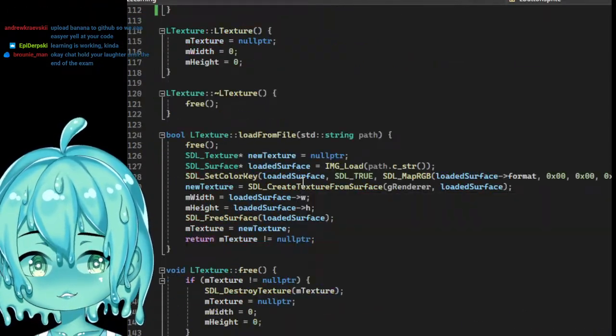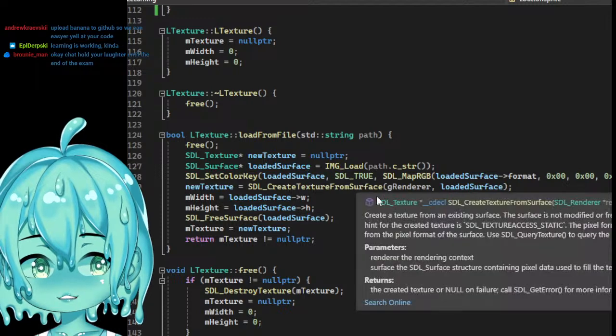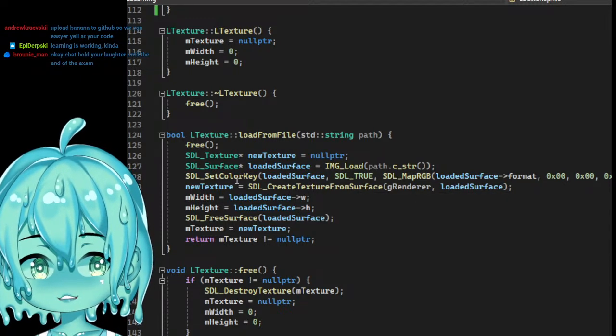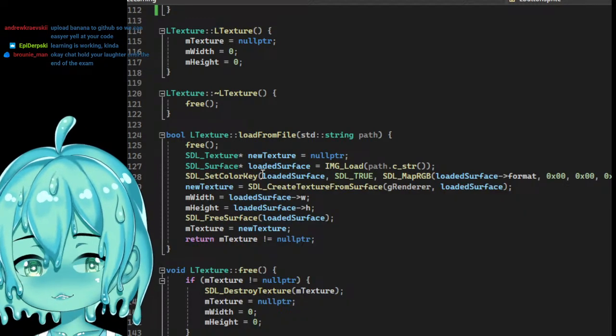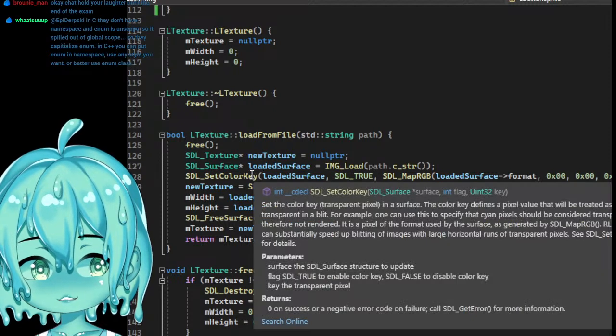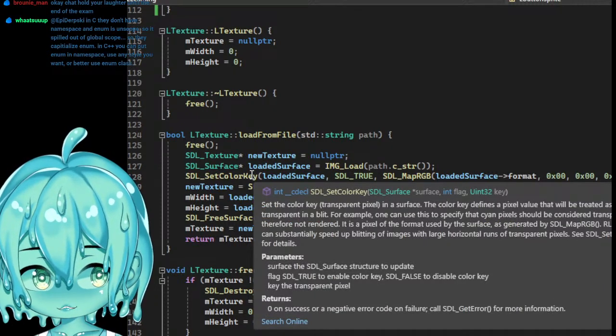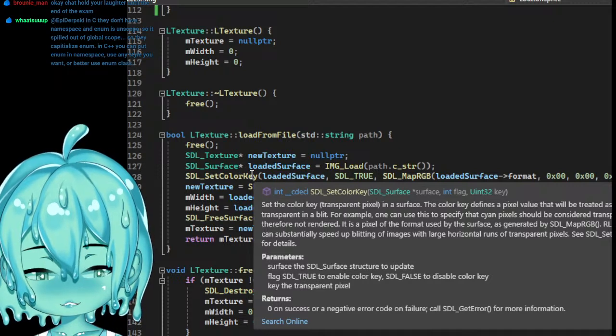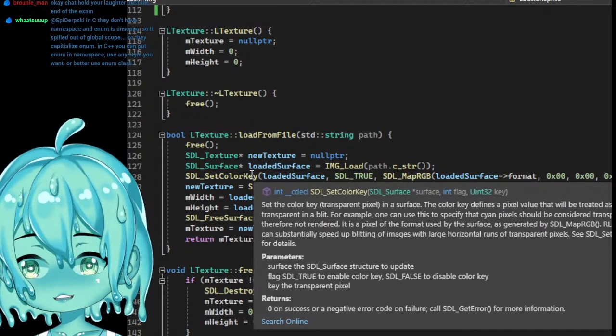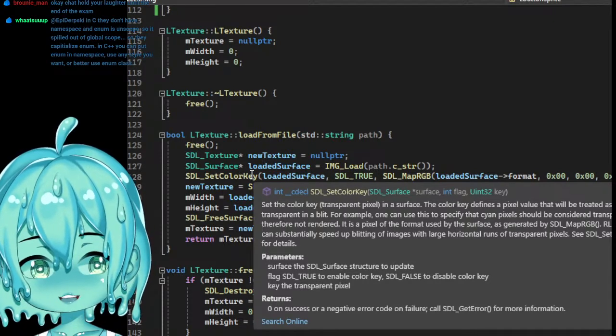But when we load from file on this LTexture function, the problem is that we're loading with color keying. And I don't know how to do the color key function without calling a surface, which I think it requires. So surfaces are CPU bound. So we're gonna have to find a way.